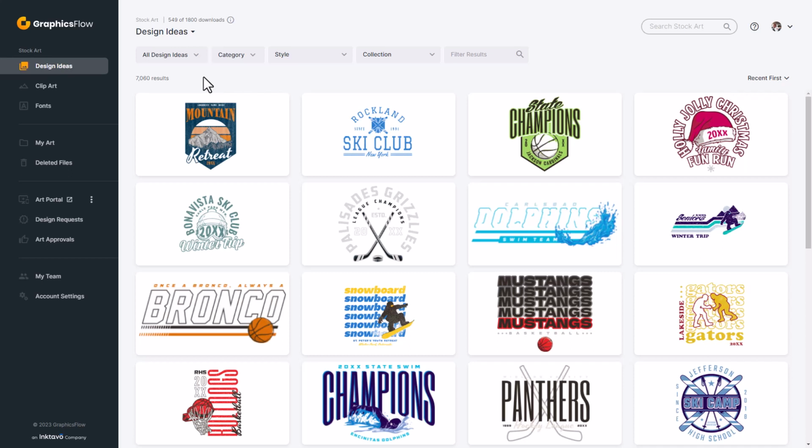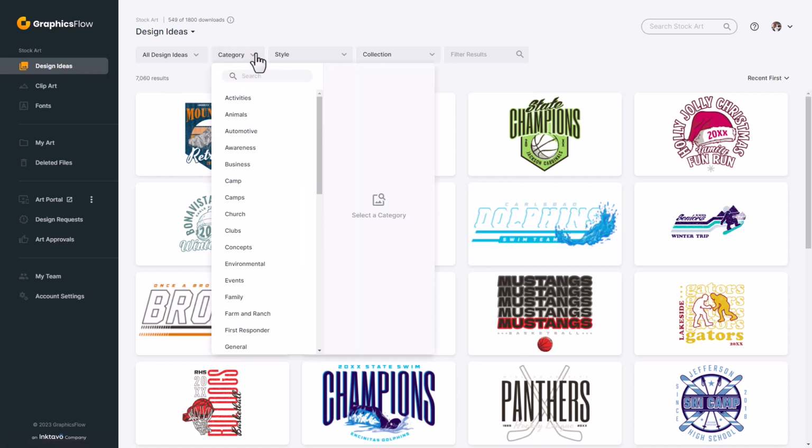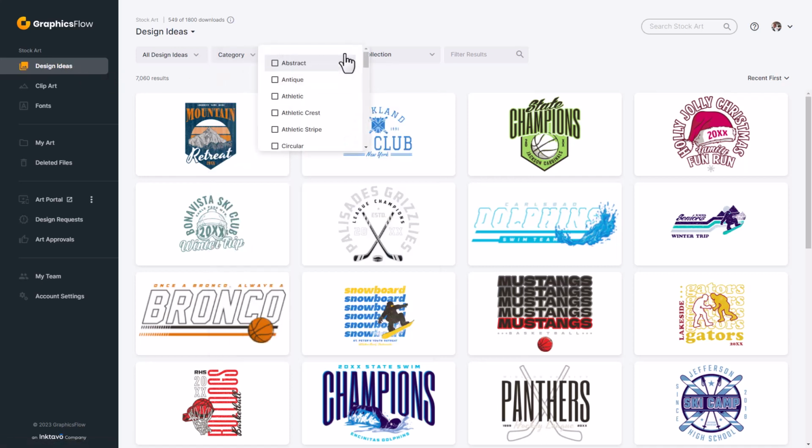One of the primary purposes of GraphicsFlow is to deliver content, and that's going to be in the form of design ideas, clip art, as well as fonts. So when you first log in, you're going to be presented with design ideas. These are interactive design templates, and you can search through the various designs. You can go in and search by category, subcategory. You can also search by style, and then you can also search by keywords.